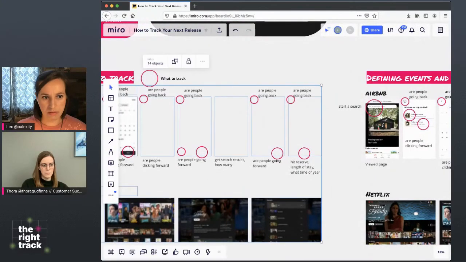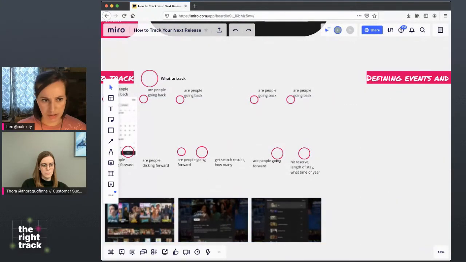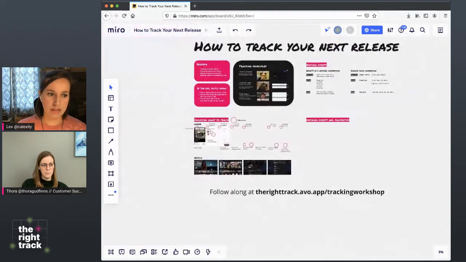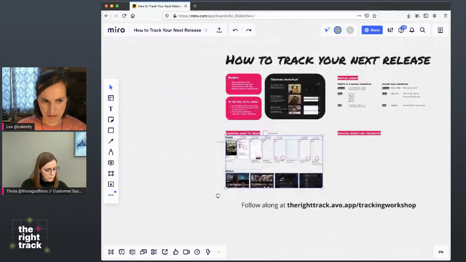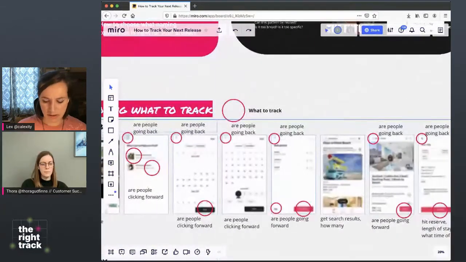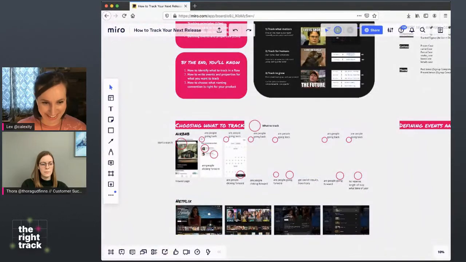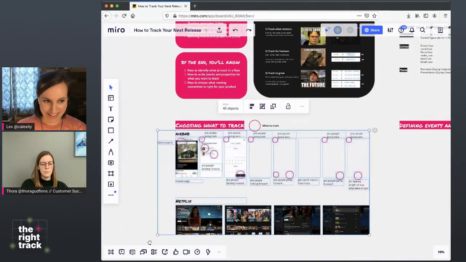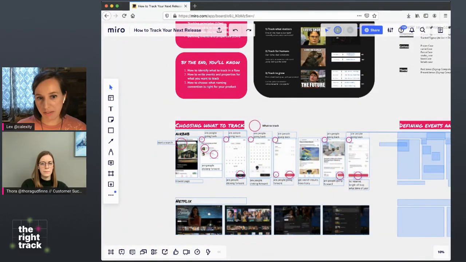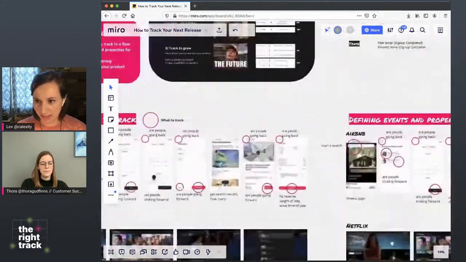Oh. Did I lose some of my thing? I think my computer might be freaking out. They're there. They're just hiding. That's what I get for running Miro and a Twitch stream at the same time.